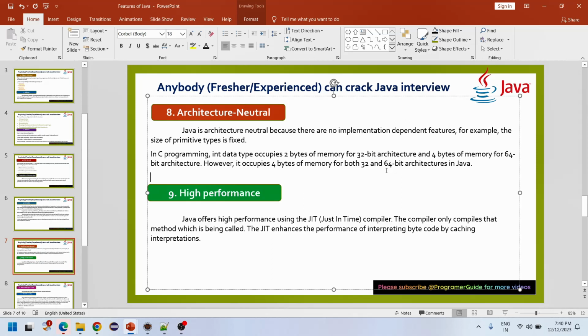Okay, high performance. Java offers high performance using the JIT compiler, the just-in-time compiler. Okay, the compiler only compiles a method when it is being called. That means whenever a particular method is going to be called, right, then only it is going to be compiled. Earlier it is not compiled, the class is just loaded. Okay, the JIT enhances the performance of interpreting bytecode by caching the interpretations. By using the JIT, right, it offers high performance of the code.